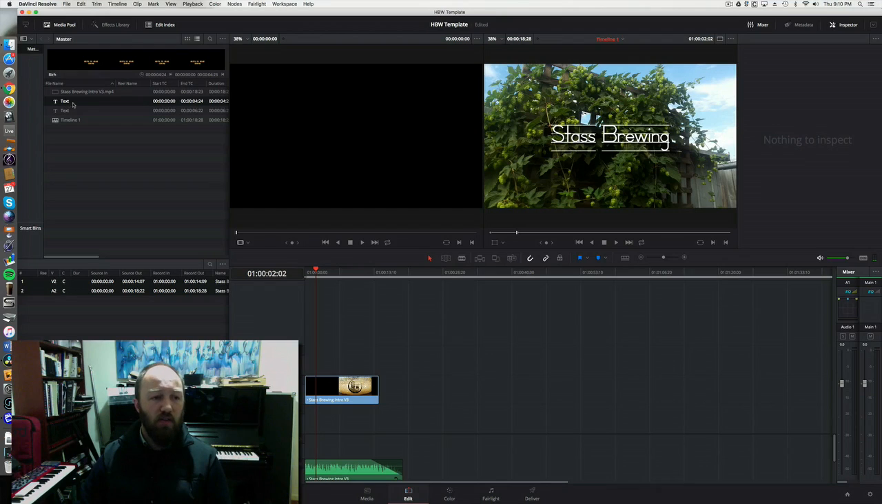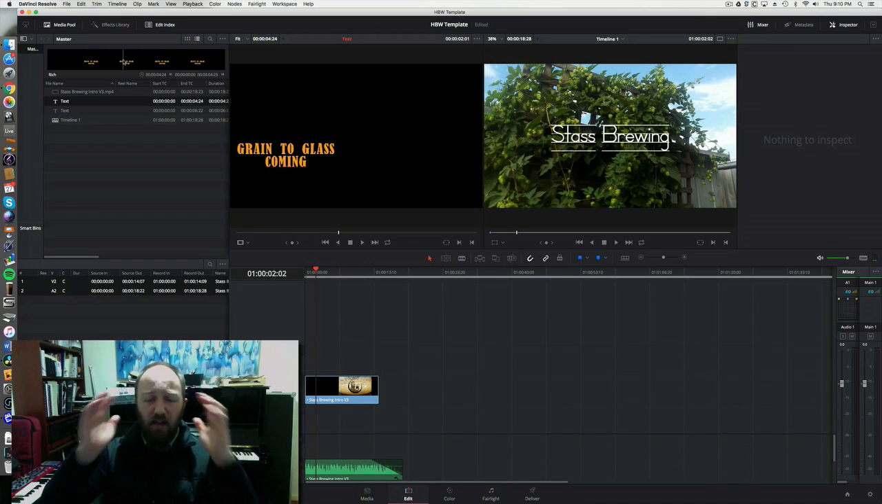Okay, here I've got text. You can see in the preview here, why am I pointing to the screen? You can't see what I'm pointing at. I've got my text with drop shadows. It's got a fade in and a fade out. It's kind of the right size.